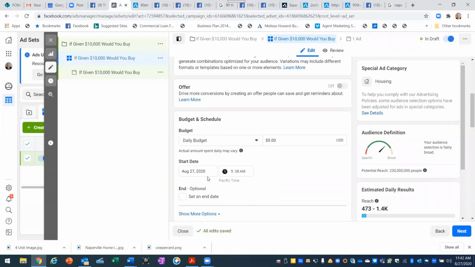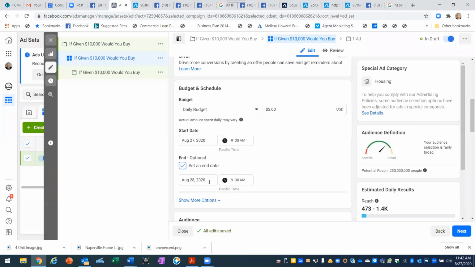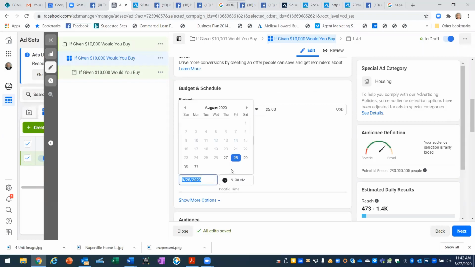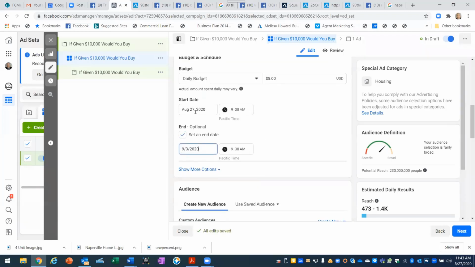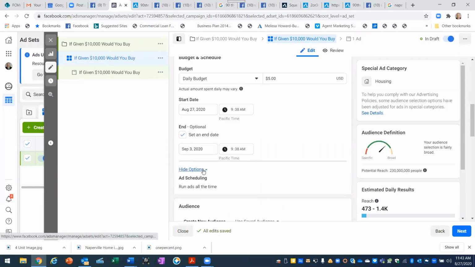We're going to start here on August the 27th. And you are going to want an end date, because if you don't put an end date, then Facebook will every day try to spend $5 by putting it in front of people. So let's set an end date. If today is the 27th, let's go to September, and that would be through the 3rd. Okay, so now I'm going to run it from August 27th through September 3rd. Very cool. We're not going to run ads all the time.